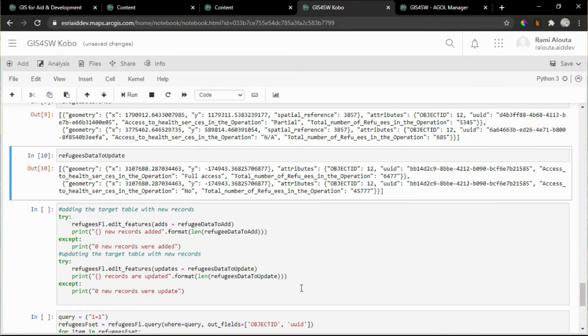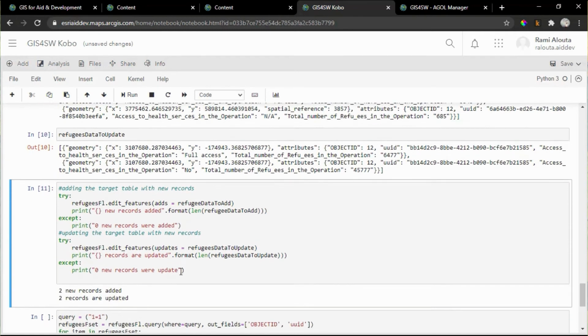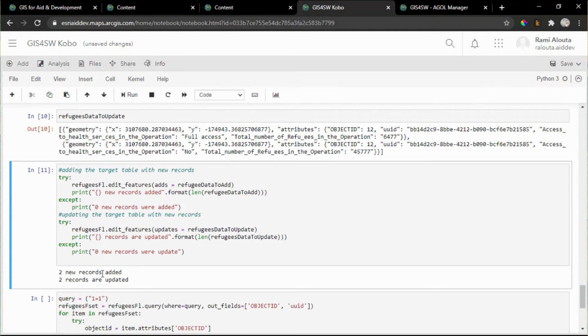In the next cell, I will call the edit features class and use the add parameters to add new data and update parameters to update existing data. You can see that with edit features class, I have edits, and here I've got updates. I will run the cell, and as I can see, there are 2 new records added and 2 records updated.